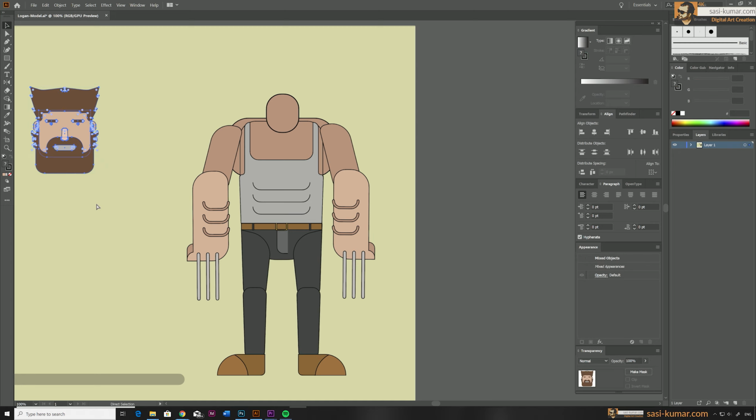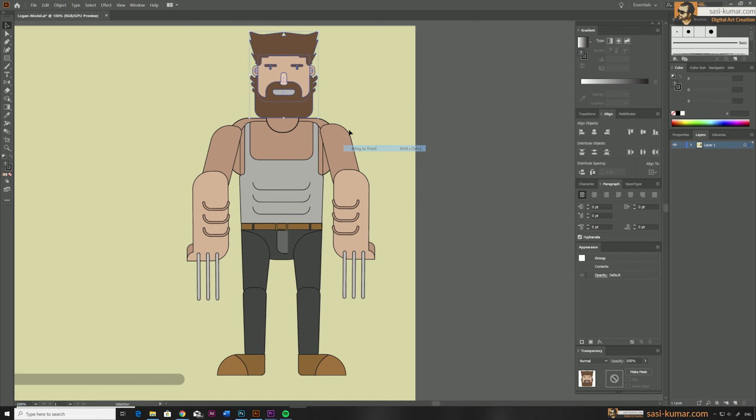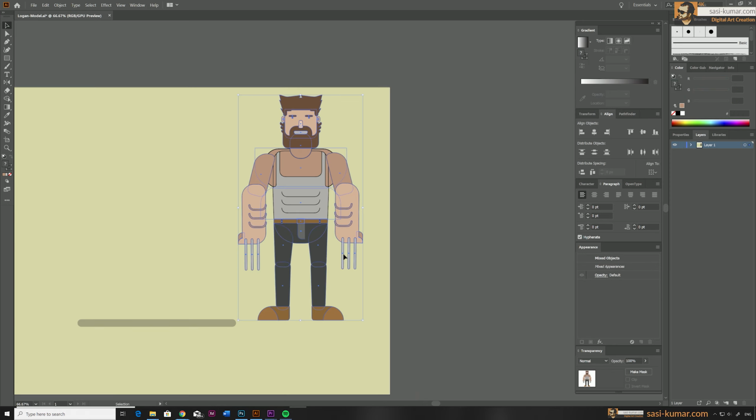Now select the head, group it and bring it in here, and you can bring it to the front. Let's adjust the size of the head also. Alright guys, all looks good. Let's bring it in the center. Okay, so the pose creation is done.